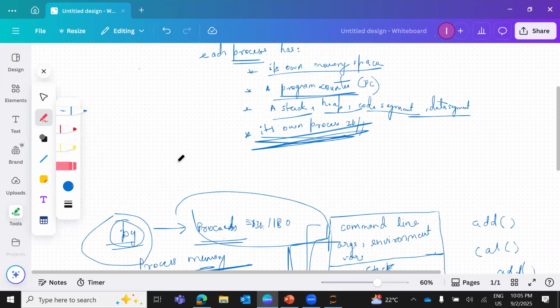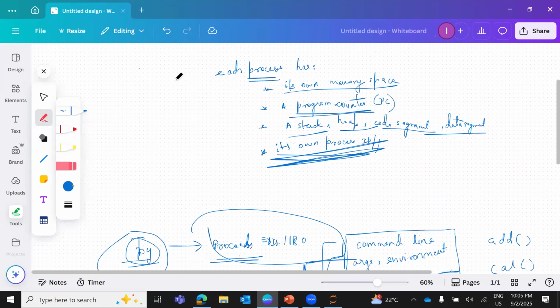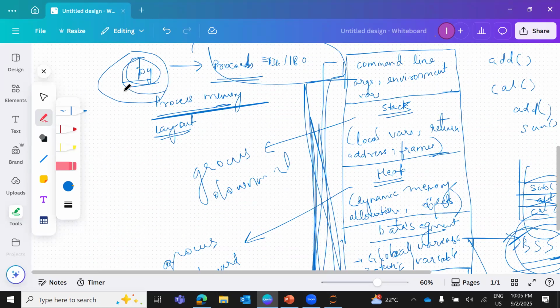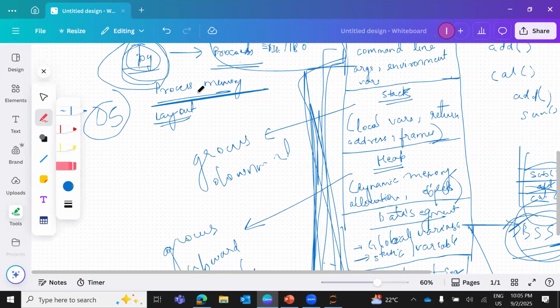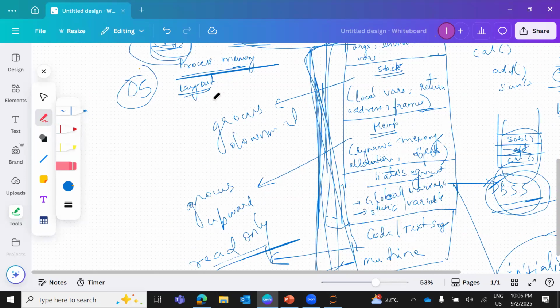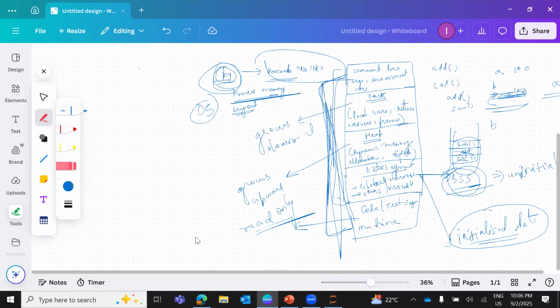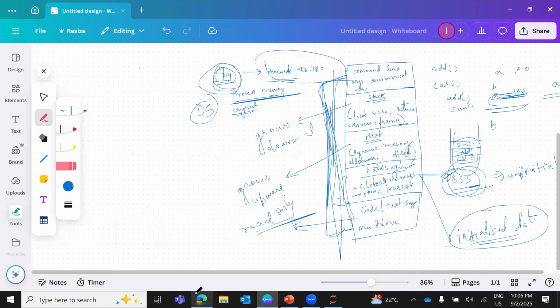So who assigns this memory? It's your OS. As soon as you run this .py file, your OS is the one that comes as a hero. As soon as you execute this, the OS is going to assign the memory in this way. The OS is the one that is going to load the entire code into memory and divide it in this format. For example, you had your entire code here. Once you start executing it, the OS will divide it in this way.